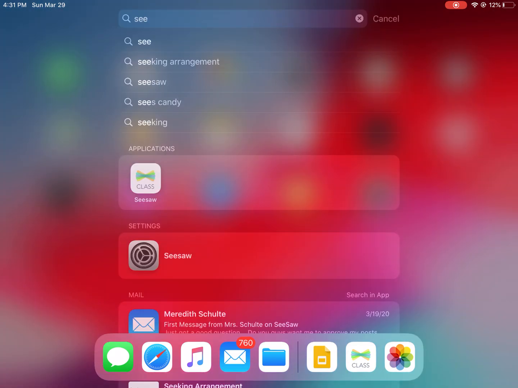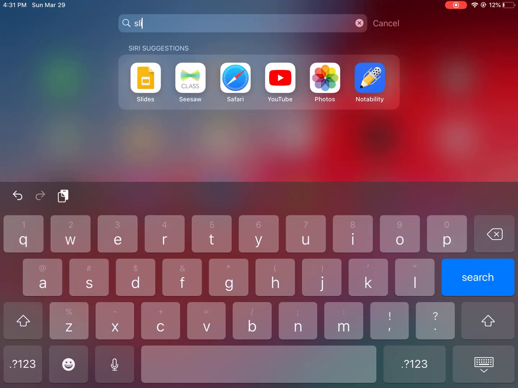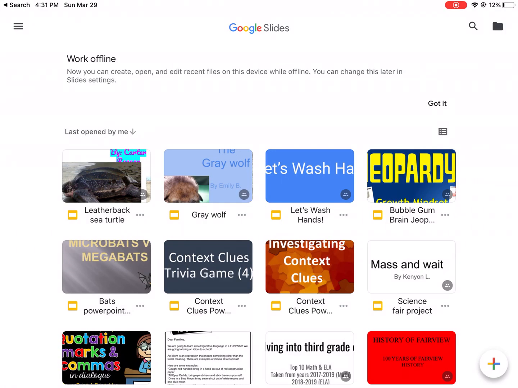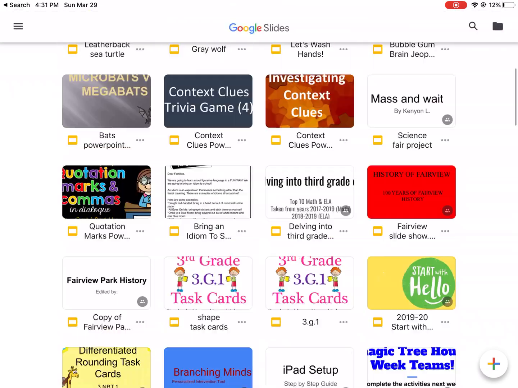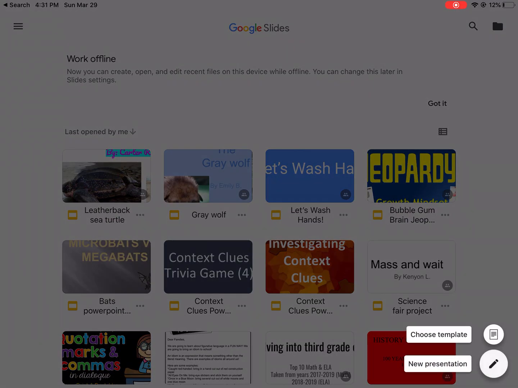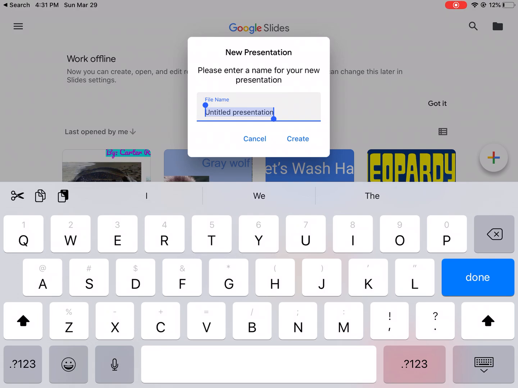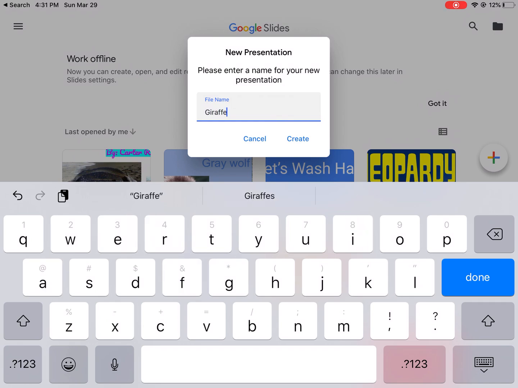When you're ready, search down for slides and you'll see it pop up just like that. When your Google Slides comes up, I have a bunch of things here. You might have one or two, you might have nothing, but you're going to click the plus sign down here and then choose new presentation. For the name of our presentation, you're going to put the name of whatever animal you chose for your animal research project. For mine, I'm just going to pretend I did giraffe. So I'm going to type in my animal. We can even do research. So giraffe research, and then click create.